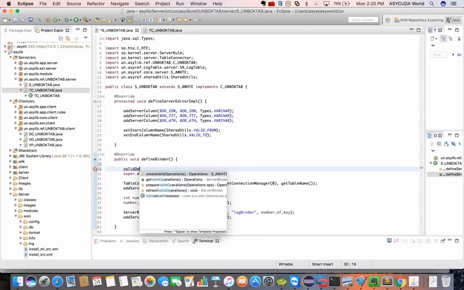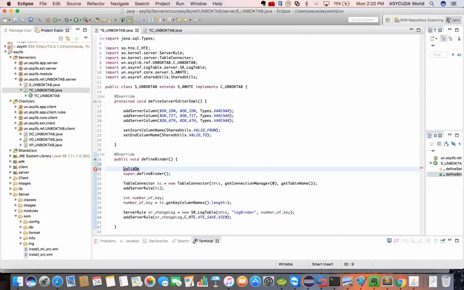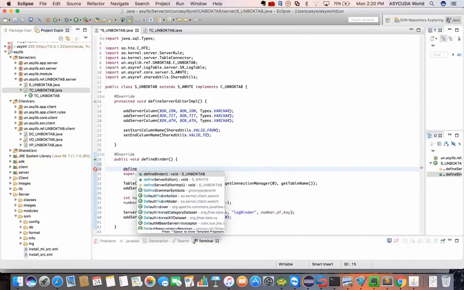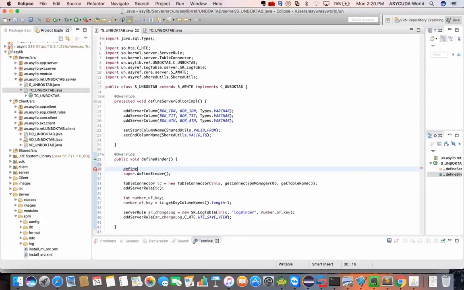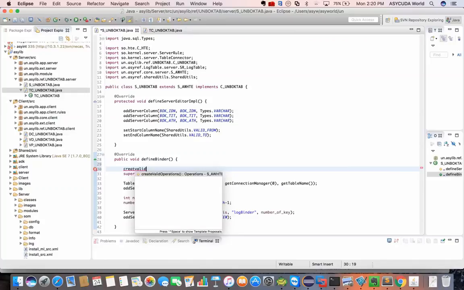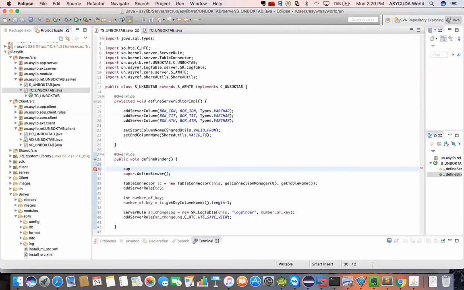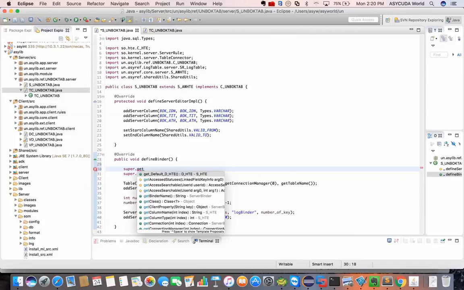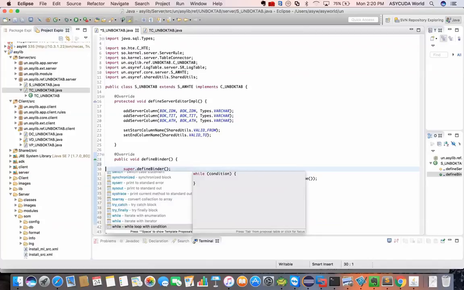Define valid operations and define it. Don't add any operations. We will use a default operation. Define that. Create valid operations. Or define like the operation. Two parts of create valid operation. So create the method, create valid operation. Control space, create valid operation, which is able to be done.